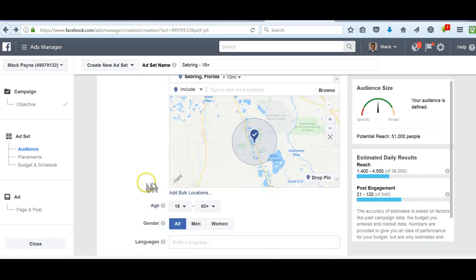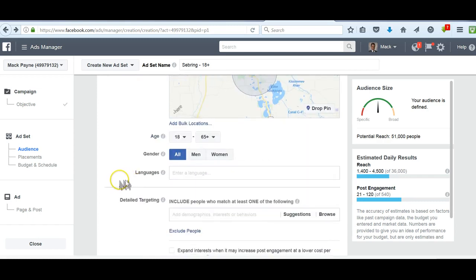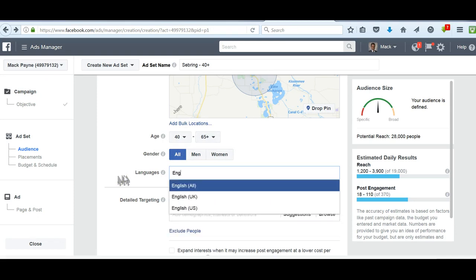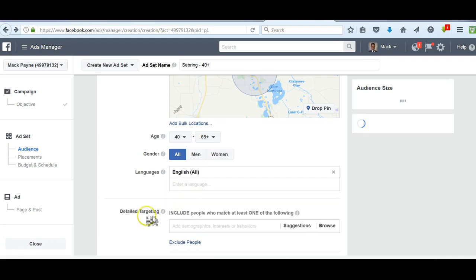10 miles diameter. Next, let's take a look at a few demographics. Number one, let's say we want older people than 18. Let's start off at age 40. I'm going to start at age 40 and go to age 65. And we'll pick a gender. Let's say we want both males and females, so we'll leave it all. We also want to put in a language. English, we'll go with all.